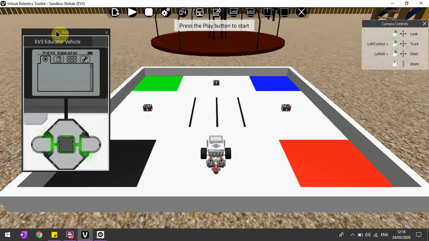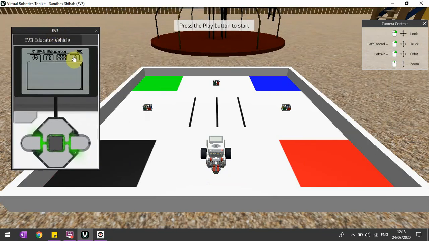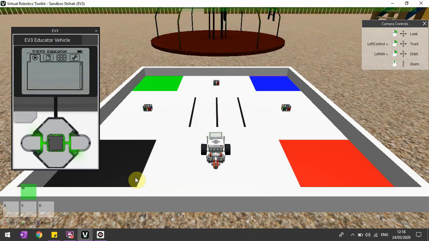So if you can see over here, I've got my EV3 brick, I've got the EV3 with me, and I've got a simulation over here. And if I press play just for fun, I can start a simulation without programming, and I can press W to go forward and right and left. And that's pretty much it.